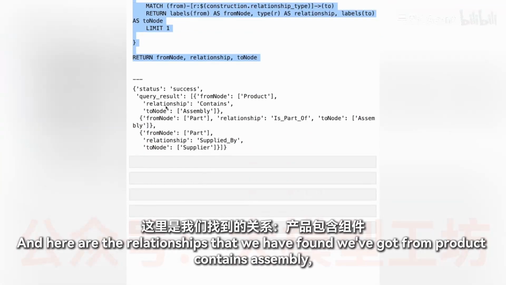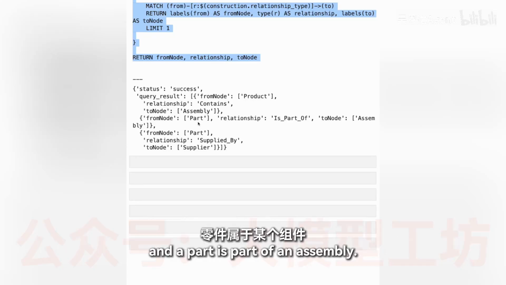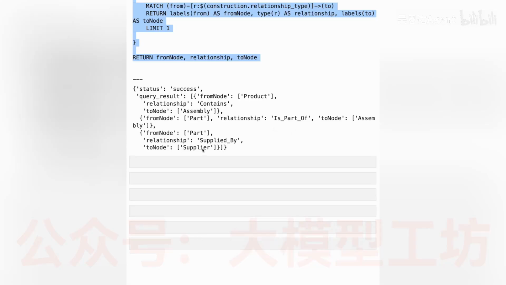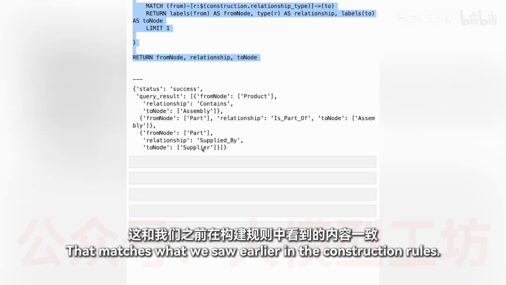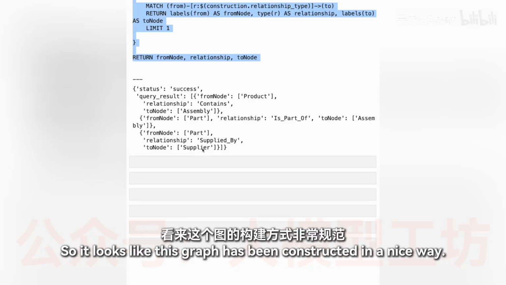And here are the relationships that we have found. We've got a product contains assembly, and a part is part of an assembly, and a part is supplied by a supplier. Perfect. That matches what we saw earlier in the construction rules. So it looks like this graph has been constructed in a nice way.